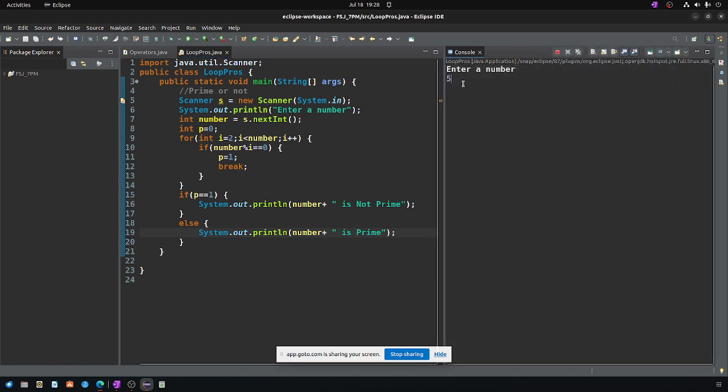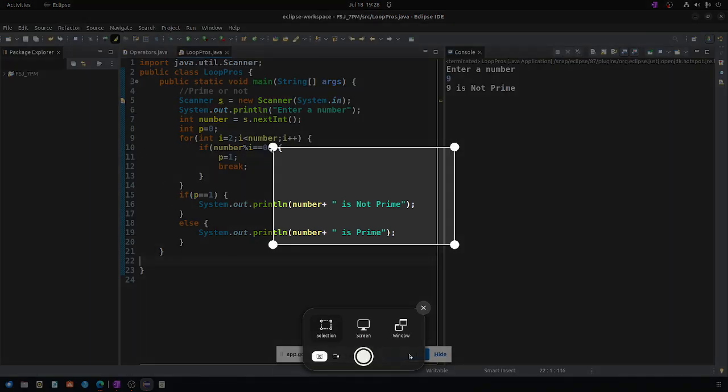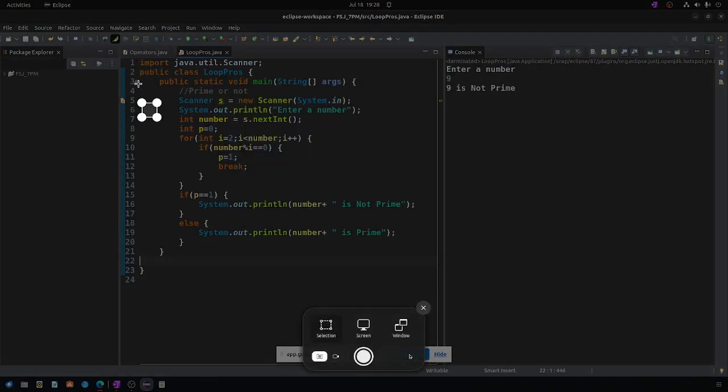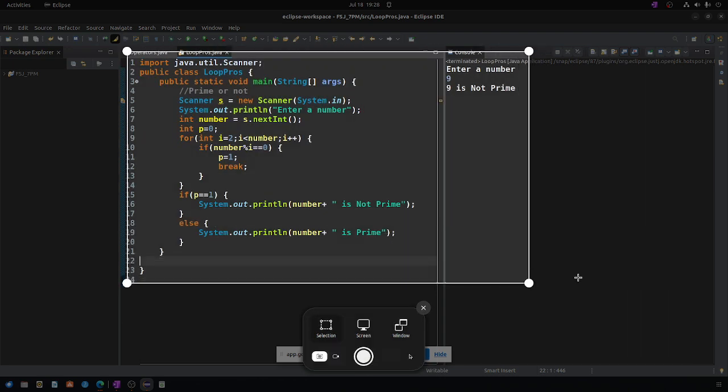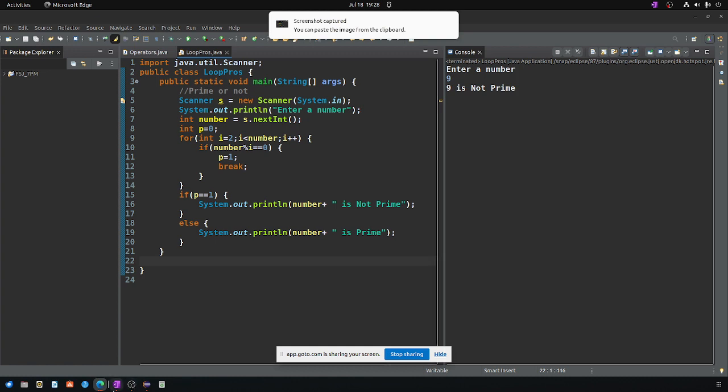Now I will say 5. So 5 is prime. Now for example, if I am taking 9, so 9 is not prime. Okay, so in this way you are going to take the things. Okay, right. So let us understand this now, how we have gone about that.